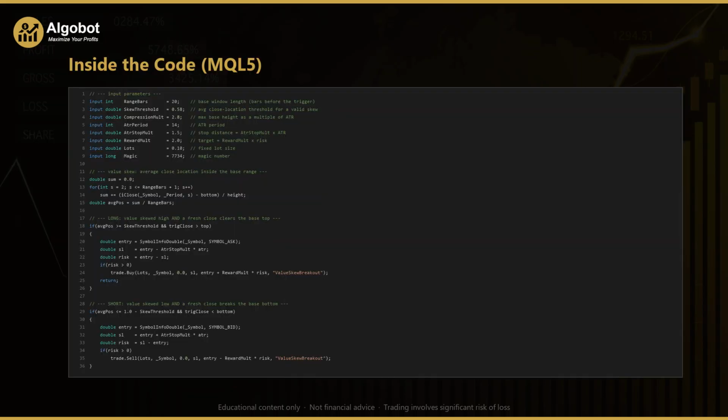Let's look at the MQL5 code as it appears in MetaEditor. At the top are the input parameters you can adjust in the strategy tester. RangeBars sets how many bars form the base, 20 by default. SkewThreshold, 0.58, is the average close location a base needs before a breakout is accepted. Compression multiple, 2.8, caps how wide the base may be relative to the average true range. ATR period is the average true range length. ATR stop multiple and reward multiple size the stop and the target, and lots plus magic define the fixed position size and the identifier. Just above the signals, you can see the value skew being computed.